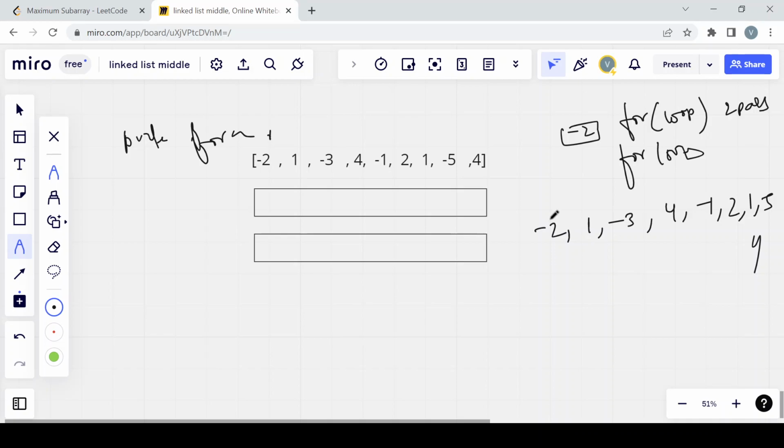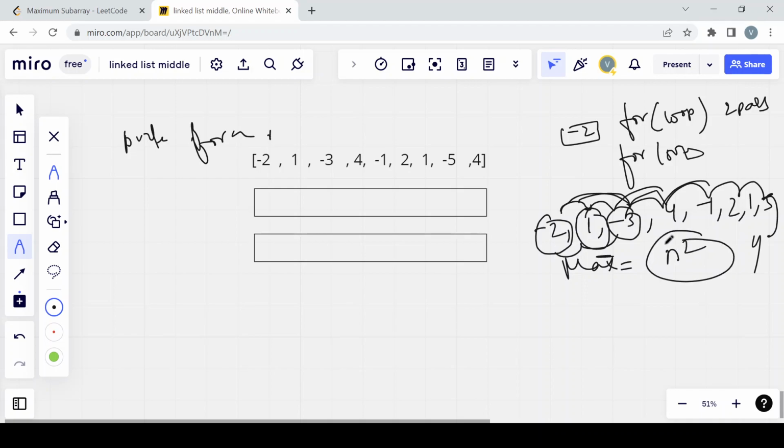So we select this one, and we'll keep adding the elements one by one, and we'll store the maximum. We'll compare the maximum at each iteration, and whatever the maximum is for this iteration, we'll store in max. Again, we'll select this one and do the sum for the rest of the elements. Again, I'll select this one and do the sum of the elements. So in this way, it will be an n square approach. Can we do it in lower time complexity?